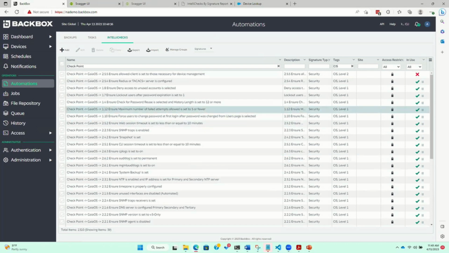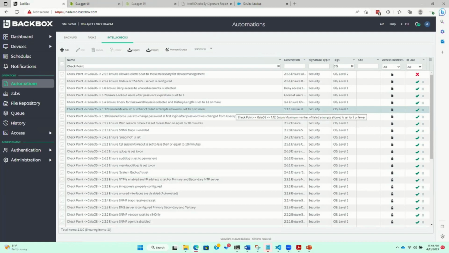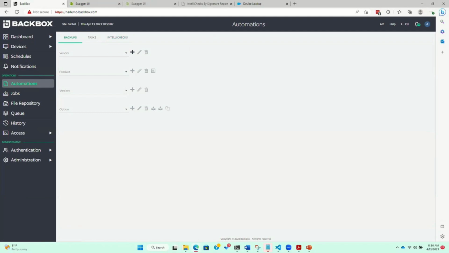But basically this is just a set of checks that are industry standard. CIS benchmarks tend to be industry standard. They tend to be reused in things like PCI or HIPAA or STIG, right? Where people need to know, hey, is my firewall, is my router meeting a baseline standard of config best practices? And so with that, we put that into BackBox.